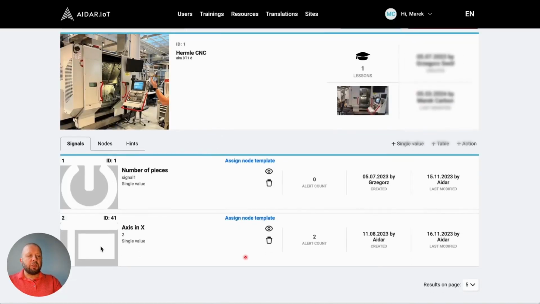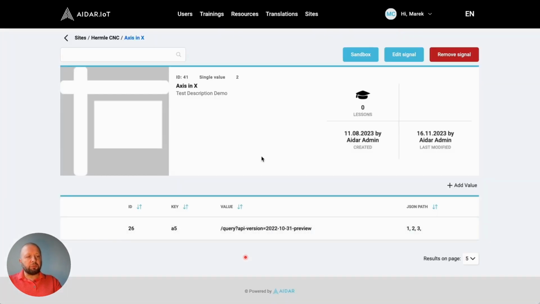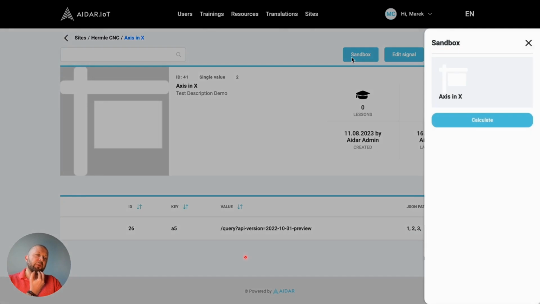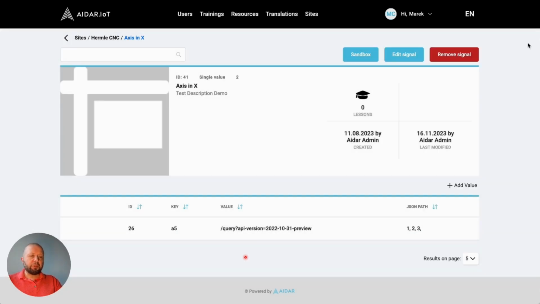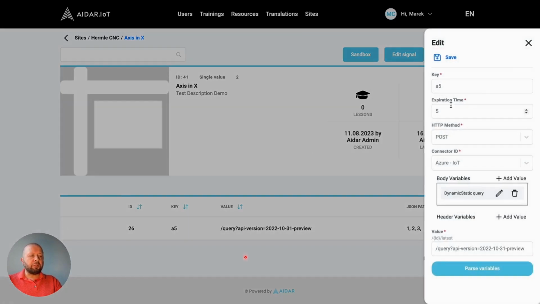Now, how to include such IoT signals? On the platform, we can manage signals. Actually, each signal is a request to a RESTful API, where signals from the Internet of Things are logged. We have the option to enter the sandbox in order to check and verify the current value of such a signal. Here, in this case, we have one signal, and it is called signal A5, which can go through a certain connector using a POST. At this moment, it is Azure IoT. And issue the appropriate query.